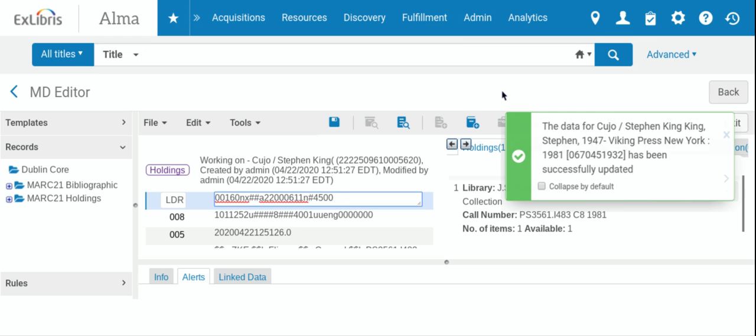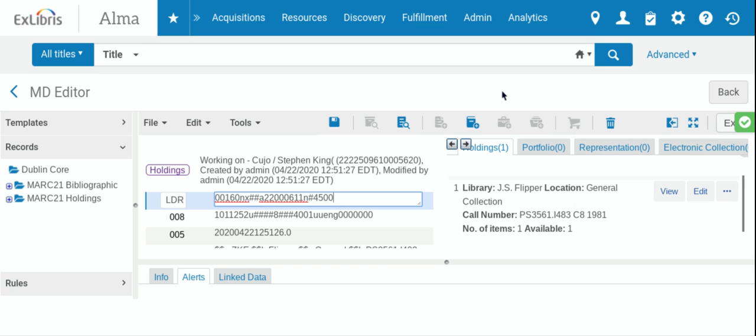Like I said, it's nice because we're able to kind of piggyback on the entire Pascal Consortium's holdings, so it makes cataloging a little bit easier.